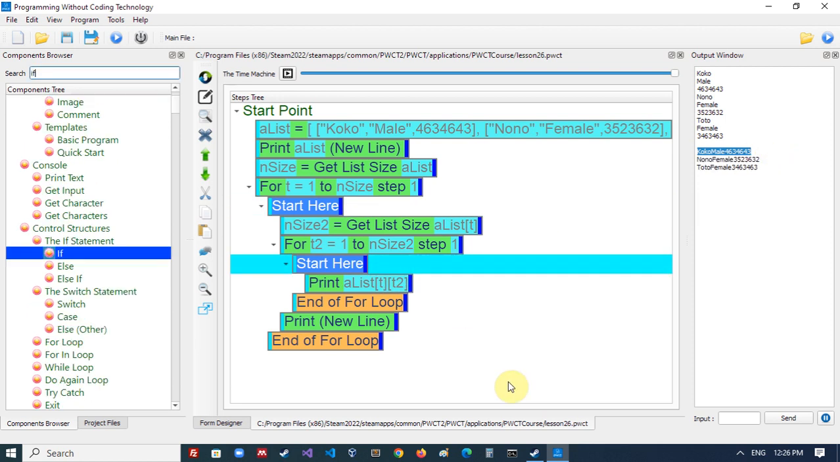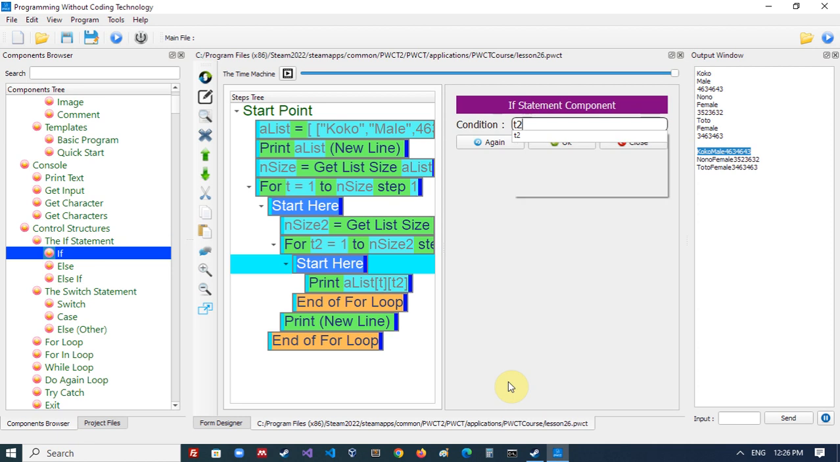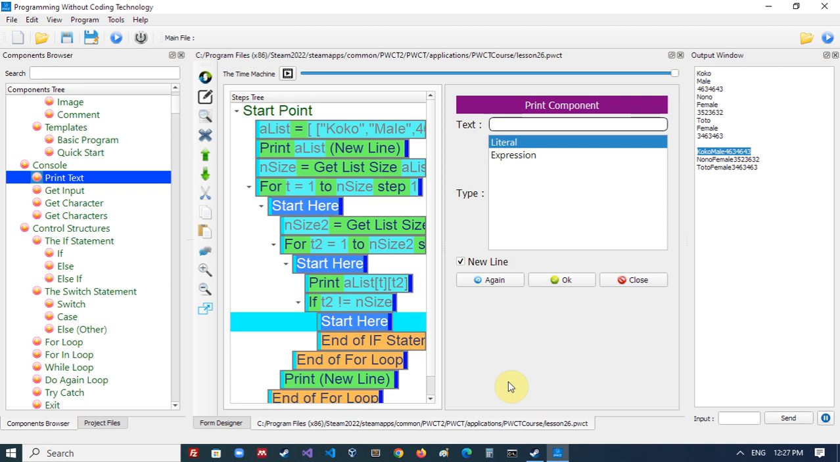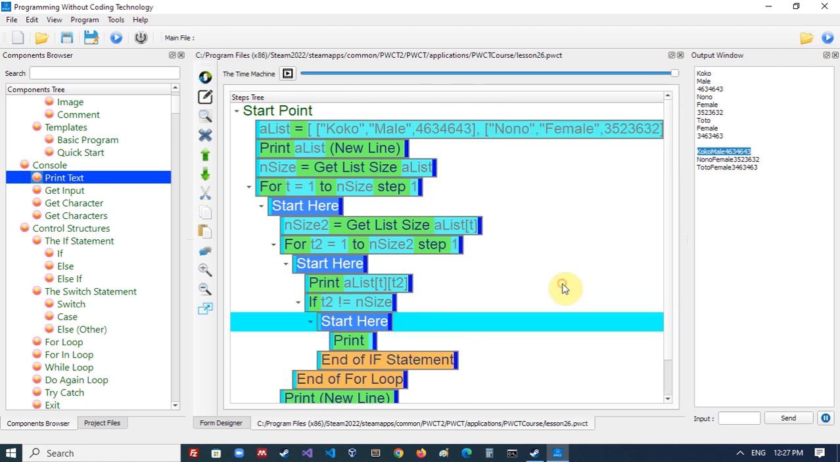So I will check if t2 is not equal to inSize 2, this means that we are in the start of the list or in the middle of the list. At this time, I will print a space between these items like this, and no new line is needed. So run this and we get now the data in a better format.